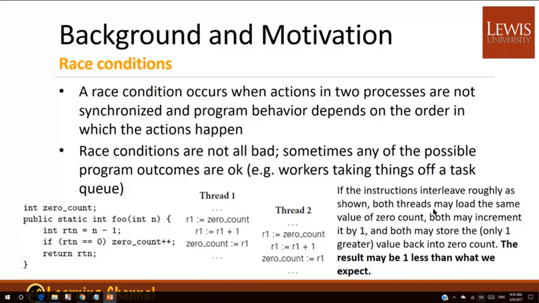So if the instructions interleave roughly as shown, both threads may load the same value of the 0 count. Both may increment it by 1, and both may store the same, only one greater, value back to the 0 count. The result may be 1 less than what we expected. So this is wrong. We need to have some way of handling this, and that's one of the topics we talk about for data synchronization. Otherwise, such a function foo cannot be parallelized.